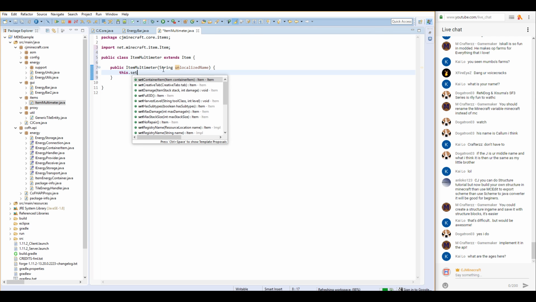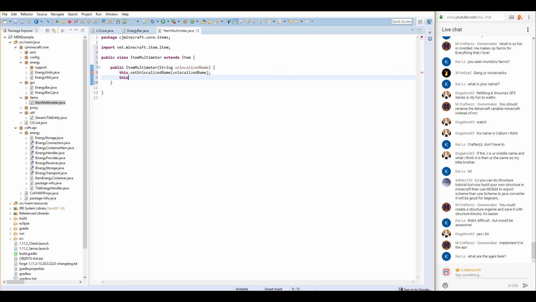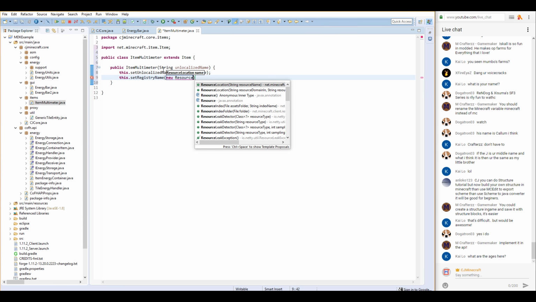And this dot set unlocalized name. This dot set registry name, new resource location. What are the ages here?